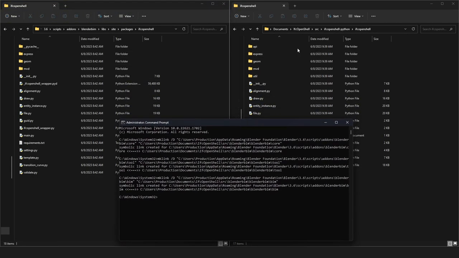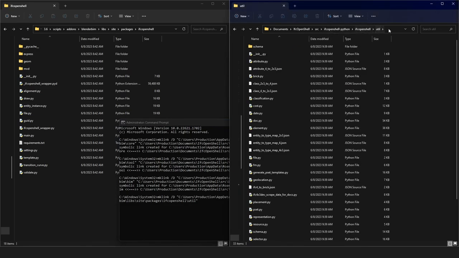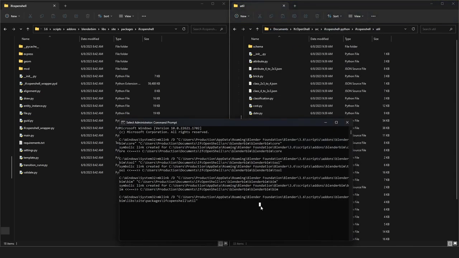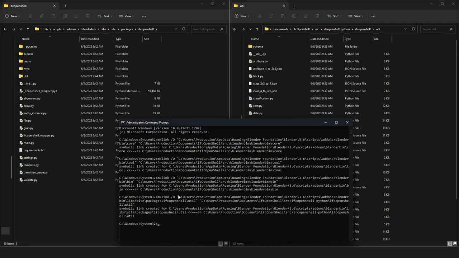Go back to our prompt, and here we'll write mklink /d, paste the first link with this called util, and we'll copy this folder up. Same for the API.